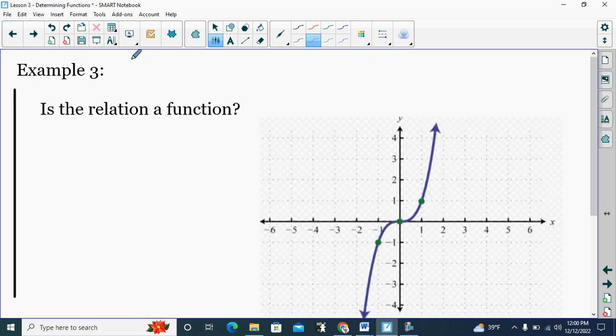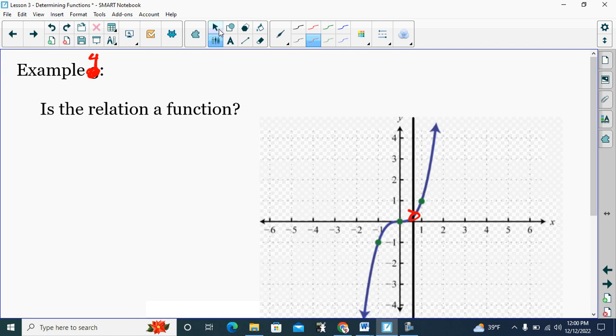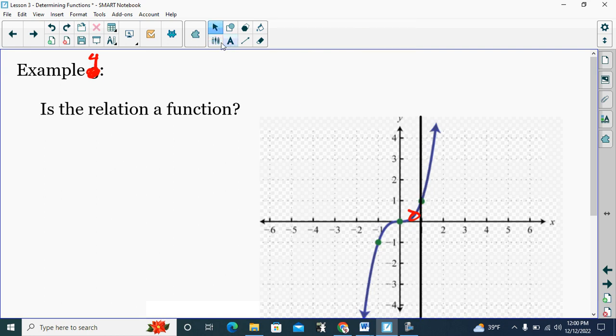All right, let's backtrack here. Let's check to see if this is a function. This is called a cubic graph. It's a little curly one. If I take that vertical line and I start on the left side, I'm looking to see, is there anywhere that this vertical line passes the graph more than once? Notice no matter where I put it, it only touches the graph one time, and so on. This one is a function.